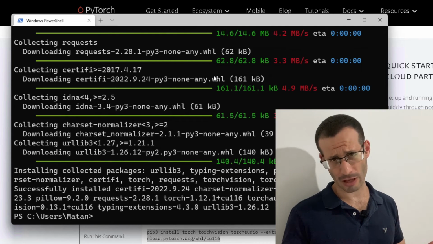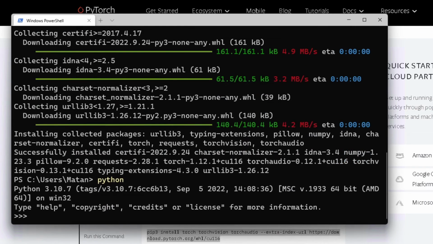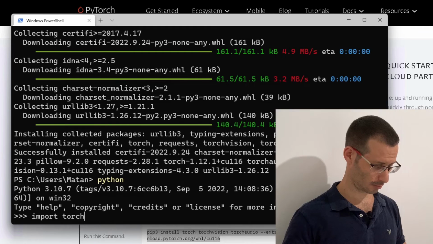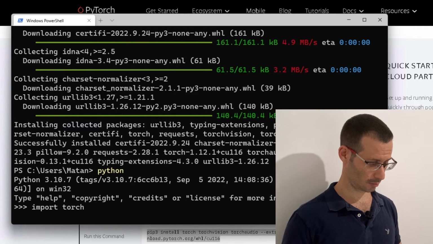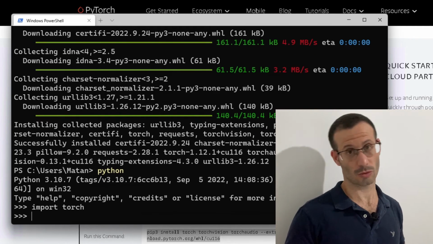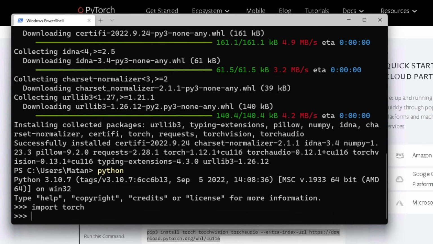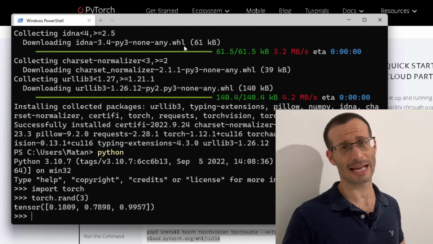To do that, let's open Python. And let's see if we can import torch. And we can see that the import was successful. Let's try to run the rand command from within torch. And it worked as well.